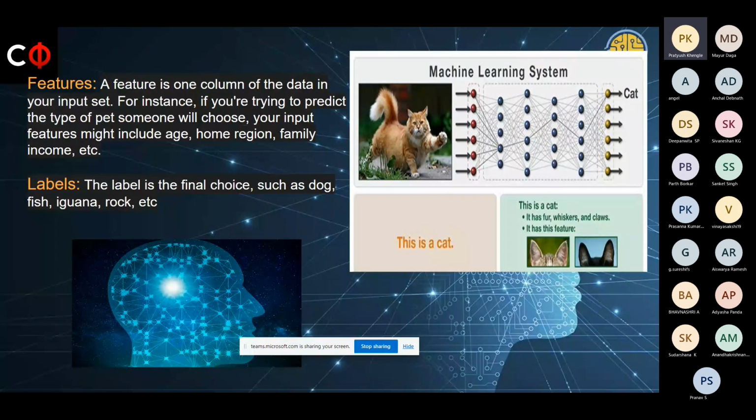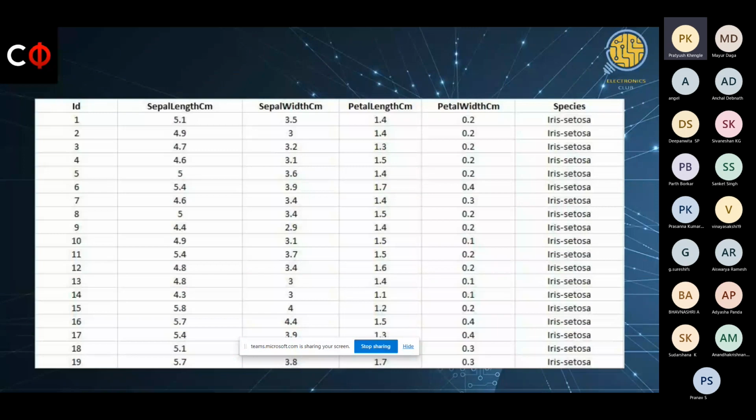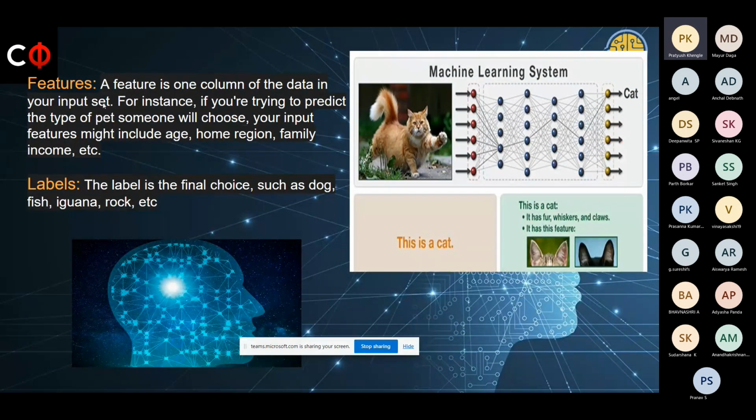Now, many of you might not have seen a dataset before, so don't worry, I've got you covered. This is how a dataset looks. By the way, this one is called the Iris dataset. It's a very famous dataset. It has four features: sepal length, sepal width, petal length, petal width, and there are three labels in this dataset: Iris setosa, Iris virginica, and Iris versicolor. So this one column is called a feature, like sepal length. Then sepal width is another feature. So in this dataset we have four features. A feature is one column of data in your input set.